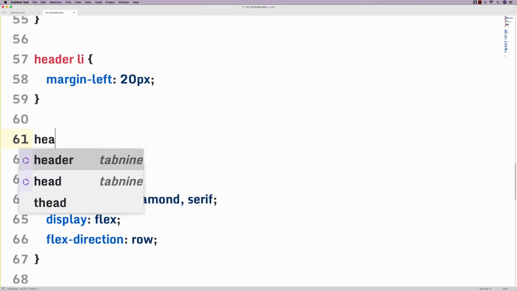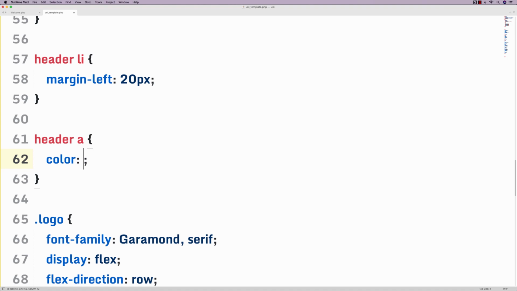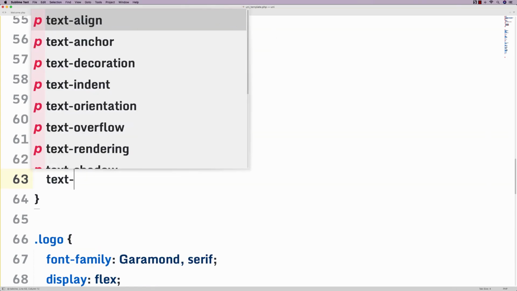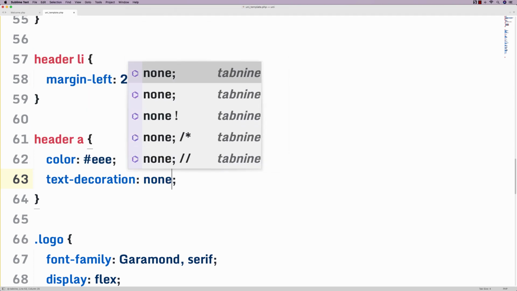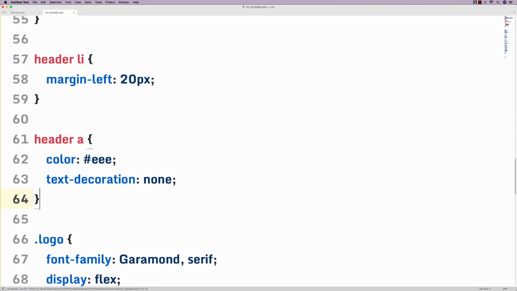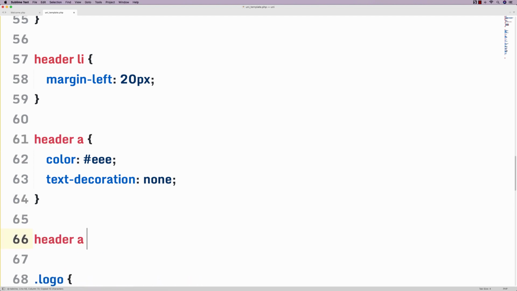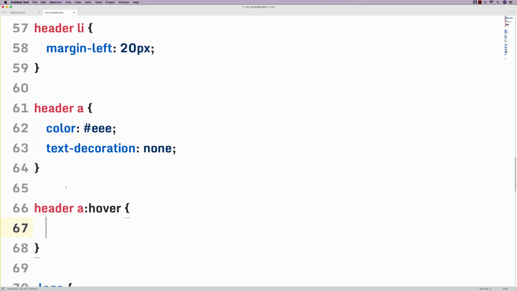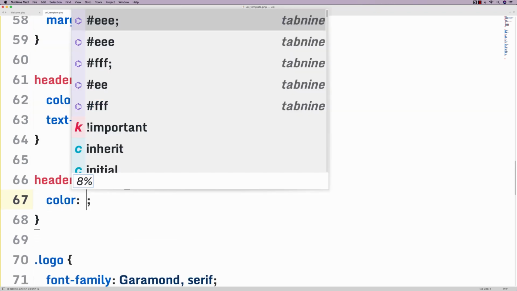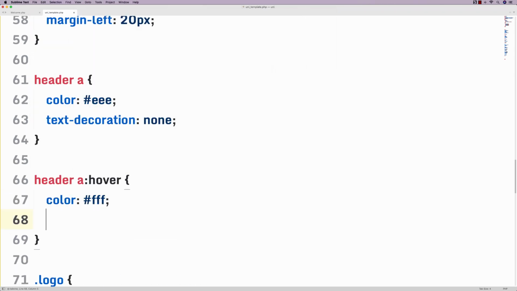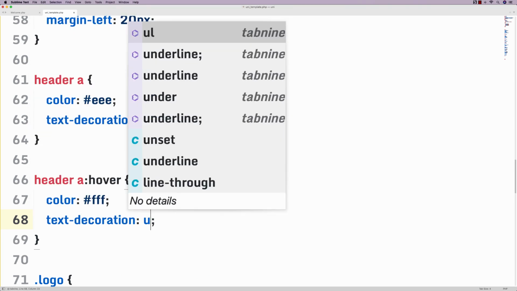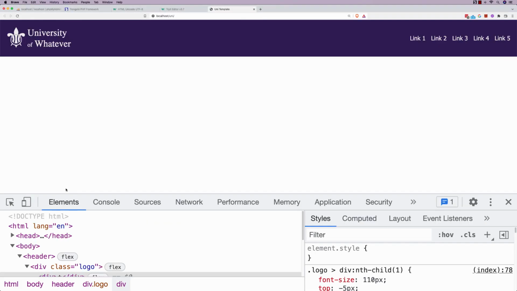Now I'm going to say that if we're on the header and we have a link, let's make the color all the E's and the text decoration none. So no underline. However, if we're on the header and we have a link and we hover, then I'm going to say let's make the color go white. And we're going to say text decoration is underline. I use that everywhere. I just like that effect. So there we go. Alright.